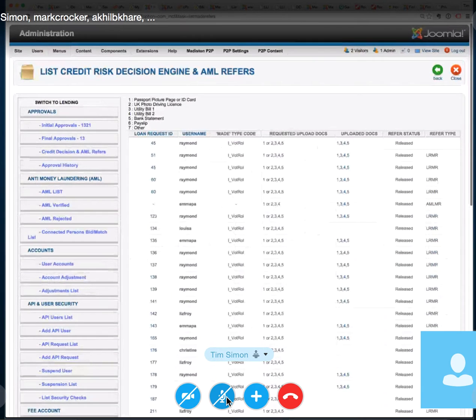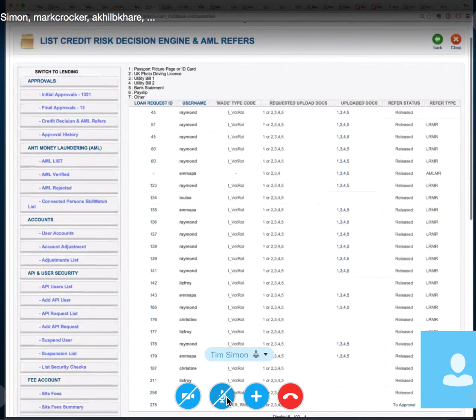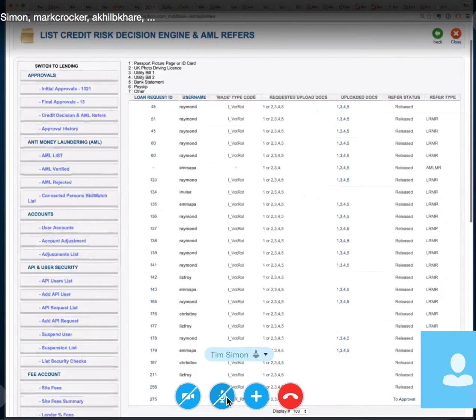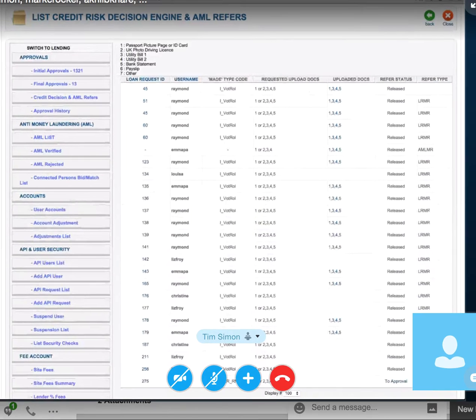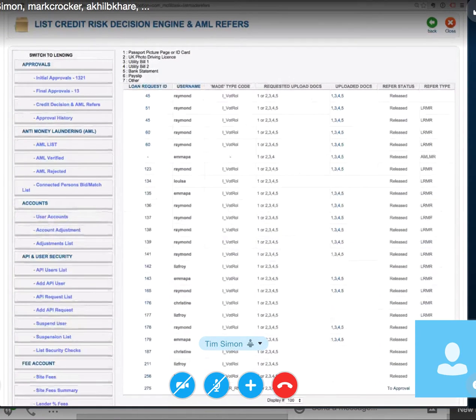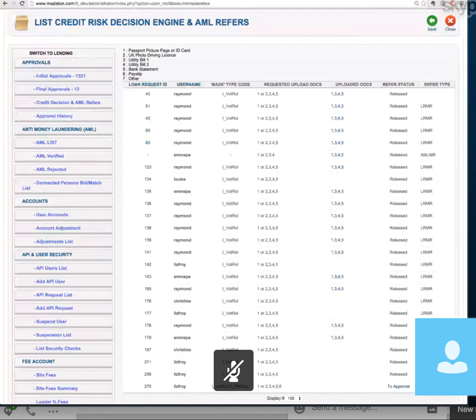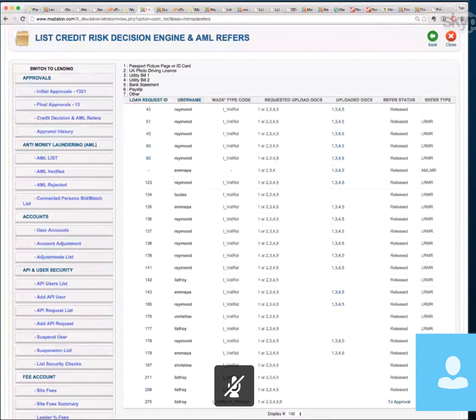What we see here is, firstly at the top, I hope you can read in the small letters, there's a whole list which is the legend as to what information we're requesting. It says at the top: passport, picture page, driving license, utility bills, bank statement, payslip, or other. Now, the system is automated to the extent that it decides, through our very high level of automation, what is actually required in this instance. So depending on whether it's a credit decision refer or an anti-money laundering refer, it will know what information it needs to request. And it will request this by email to the user.